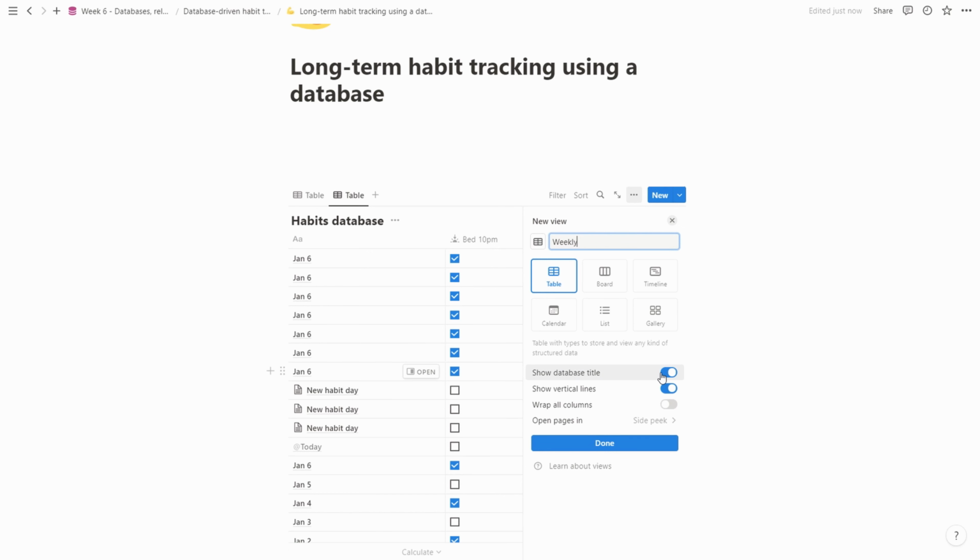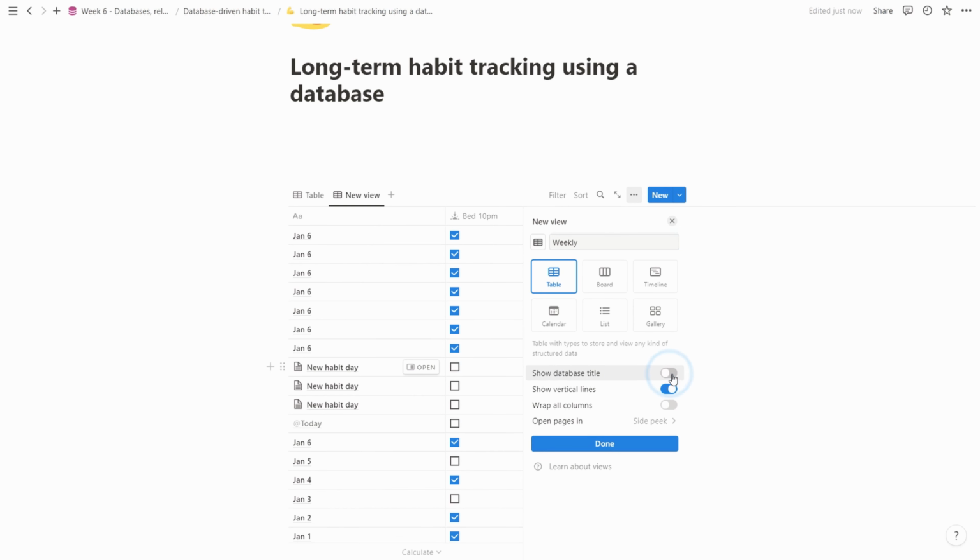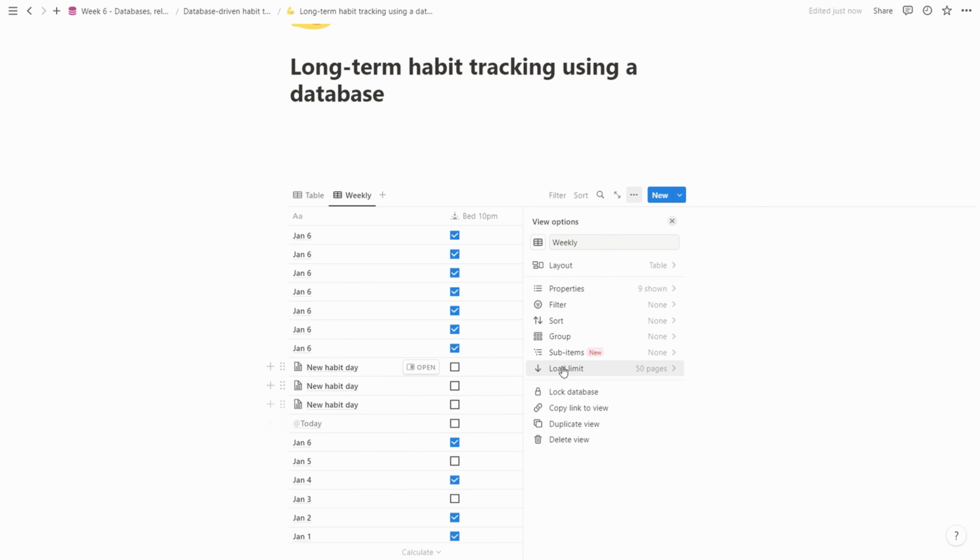All right, so show database title. No, we don't really need that. Vertical lines, we can switch those off if we want a cleaner view. Wrap all columns, no thank you. Open pages in side peek, center page, full page, whatever you want. And we say done, okay?